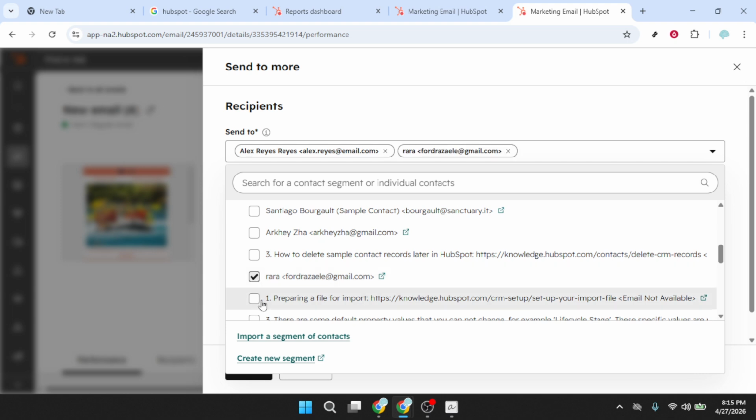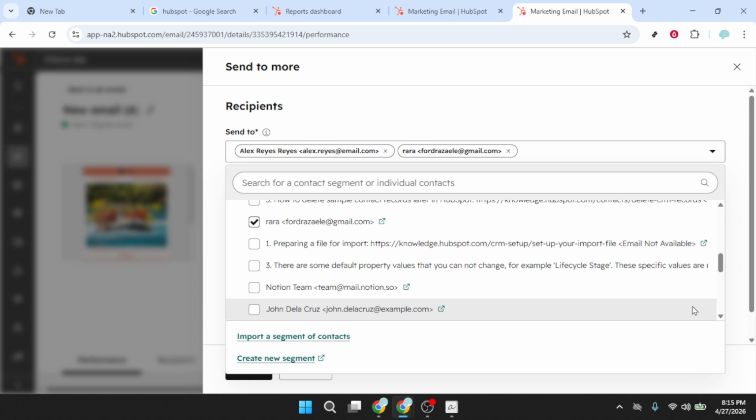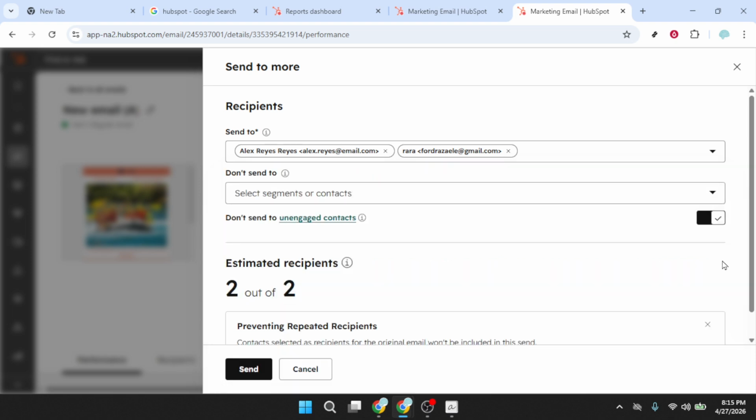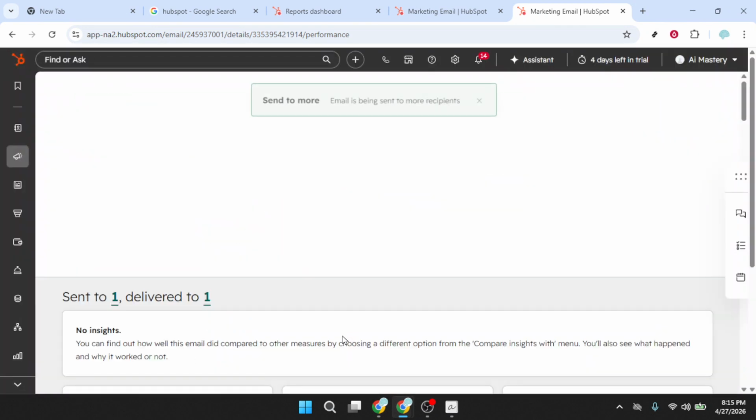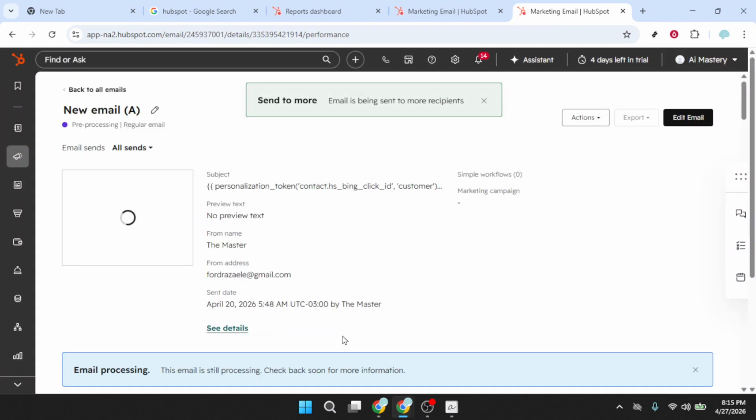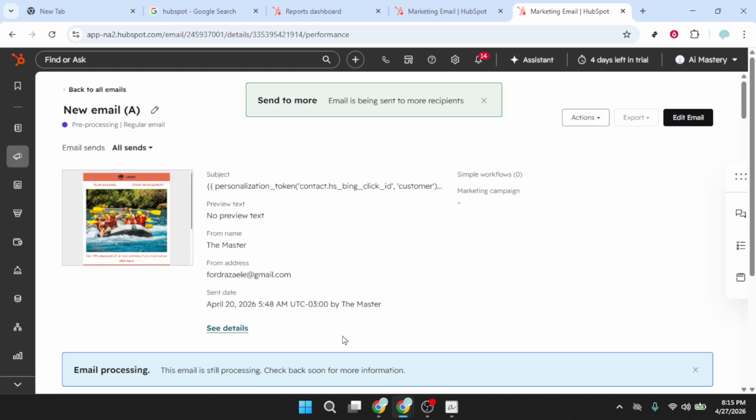Once you've selected the right contact, click Send. HubSpot will present a confirmation step so you can verify everything one last time. When you're ready, click Send Email Now. The message will be queued and delivered using the same design and content as the original, which helps keep your branding and tracking consistent. That's all there is to it.